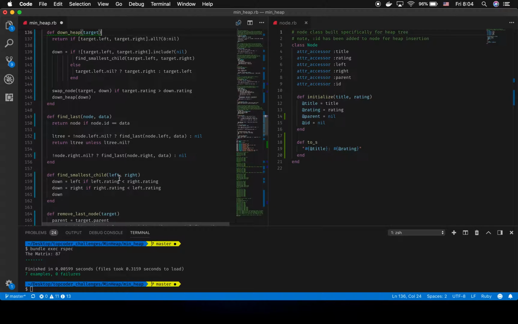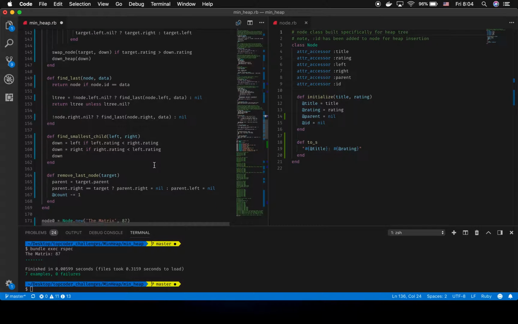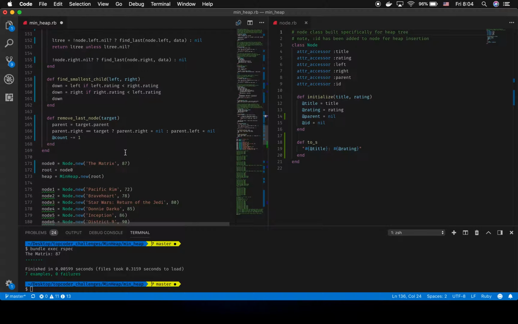The find last method, again, this is just used to find the very last node in the heap. Find smallest child. Again, you're testing values against the left and right children. If the left is lesser, it returns the left. If the right is lesser, it returns the right. And then that remove last node.